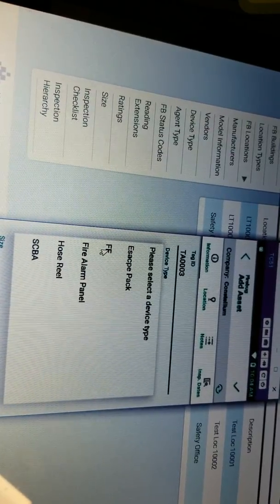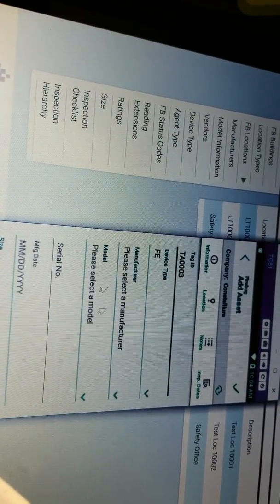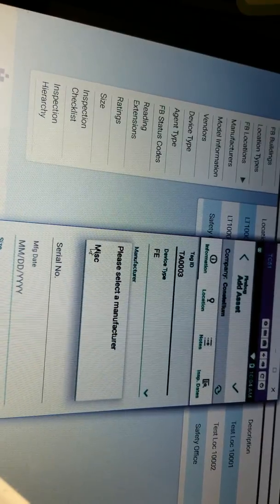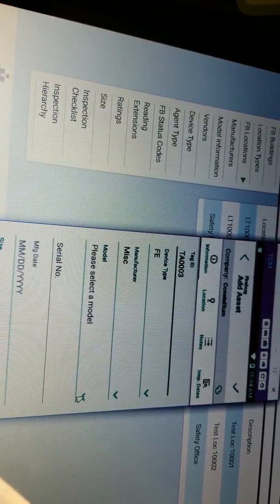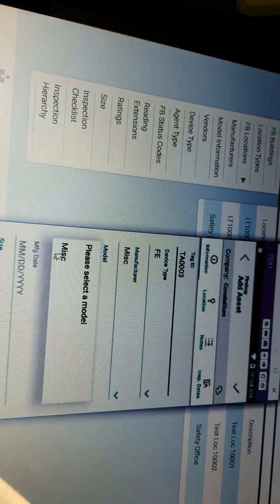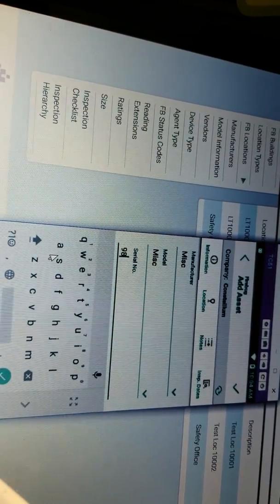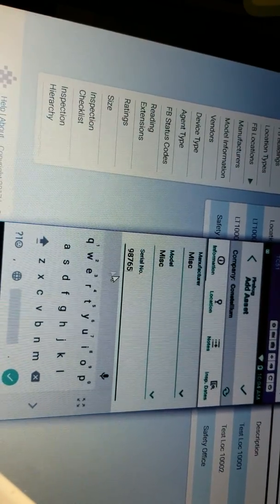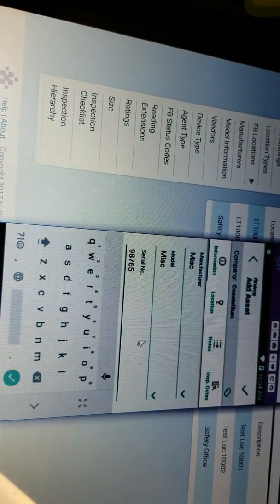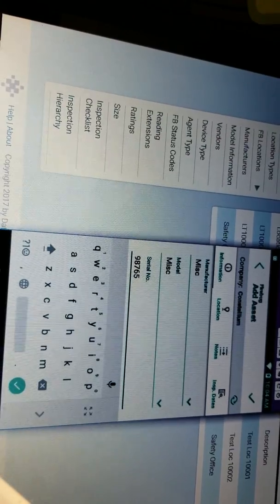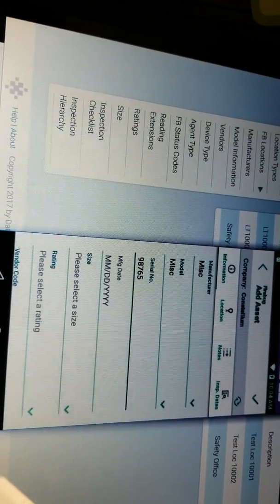Okay, we have to say this is a fire extinguisher, and it's a miscellaneous manufacturer. And the model. Now, does a serial number have to be put in? It does. That's not a necessary field. Just like on the computer, it's not a necessary field.